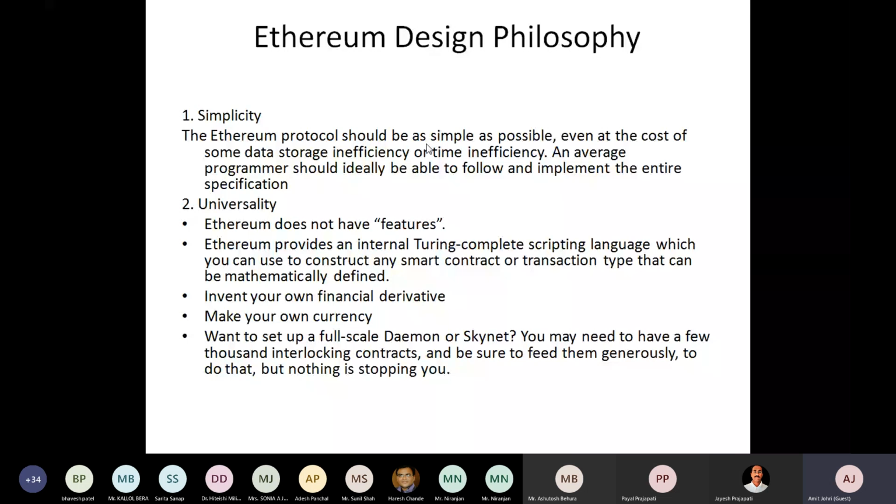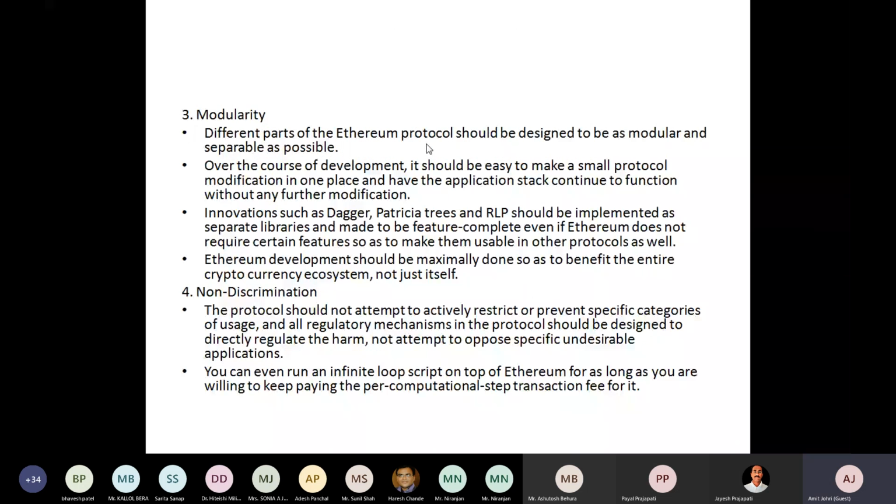Set up a full-scale daemon or Skynet. You may need to have a few thousand interlocking contracts and be sure to feed them generously to do that, but nothing is stopping you. Then modularity is another feature.